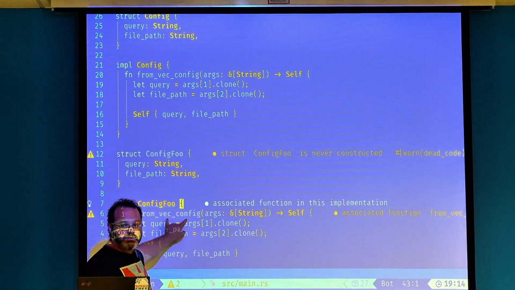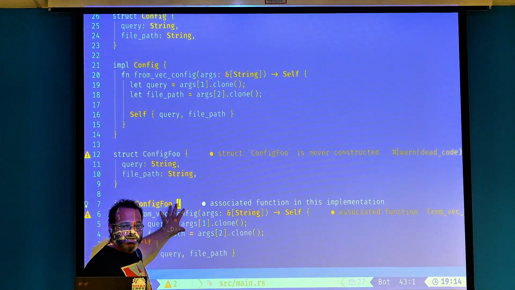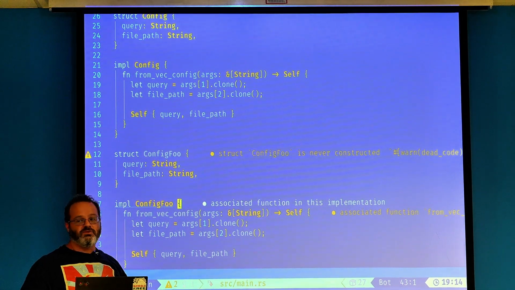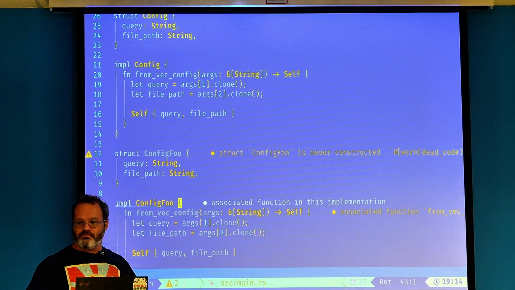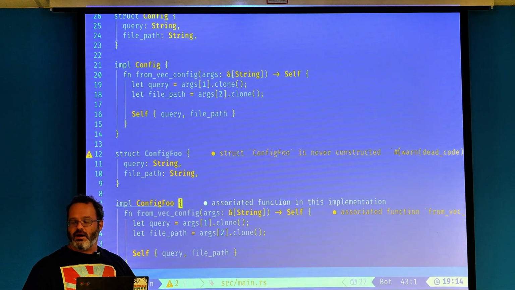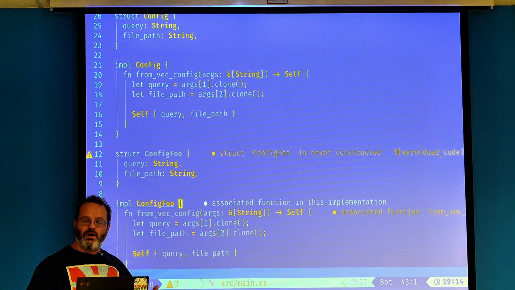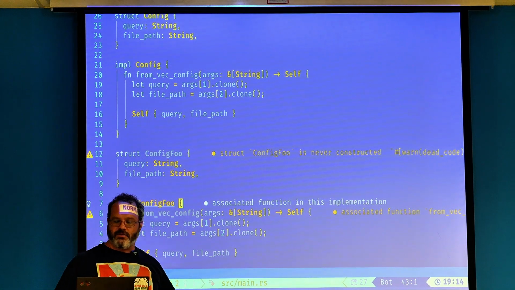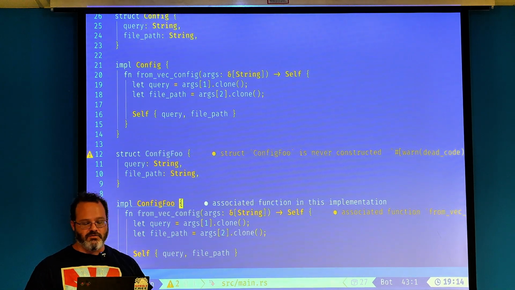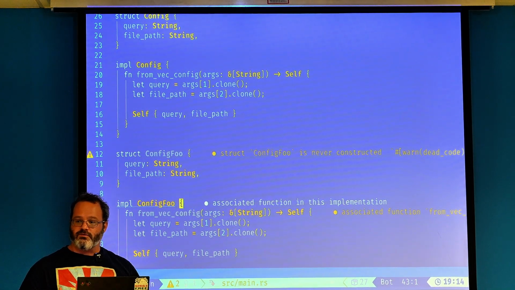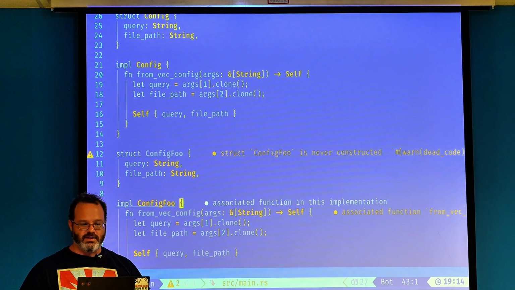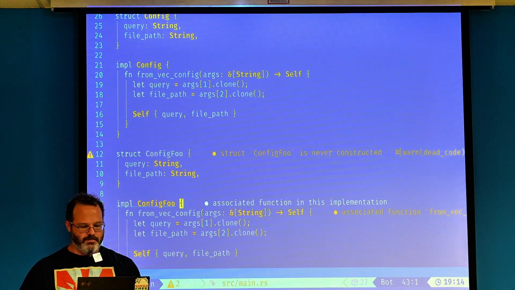This is only possible because the constructor is implemented on the struct. Previously, we had a function called from parse config. If I have two different types of config objects in that program, I'd have to know which one of these config objects parse config is going to return. Now I explicitly know. If I call Config::from_vec, I get the one at the top. If I call ConfigFoo::from_vec, I get the one at the bottom. It's another advantage. OK?